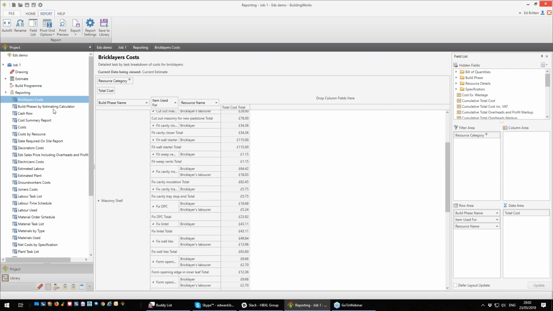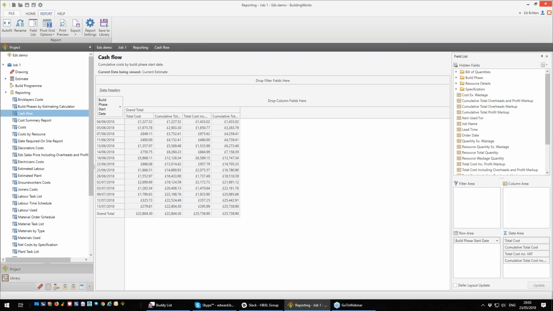So you can drill down into that. You can have a look at your decorators costs, electricians costs, etc. You can have a look at your cash flow. This is done by date, and this is basically because we've got our build program, we can now see where you've got money going out, and that's based on you having to pay invoices and materials or pay your labourers.